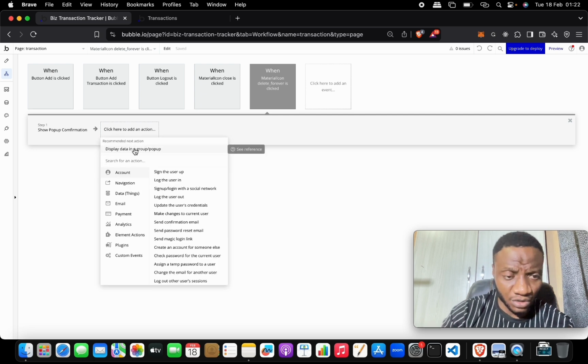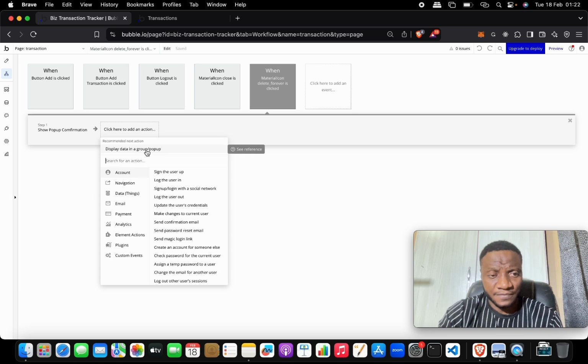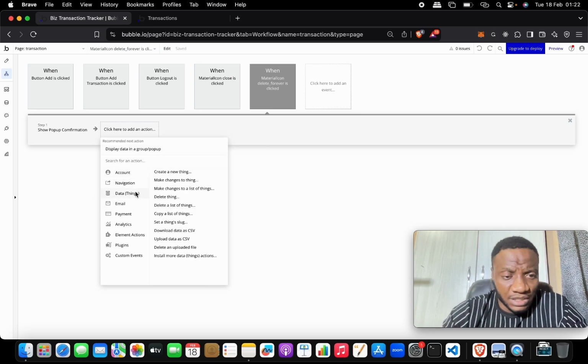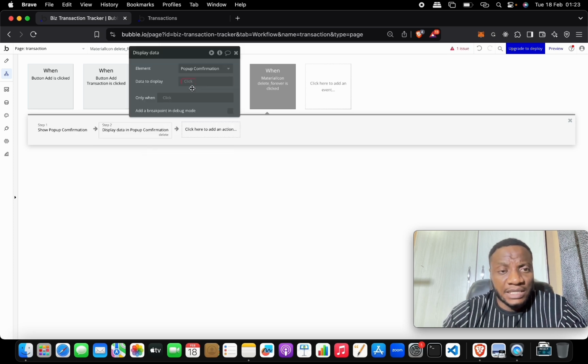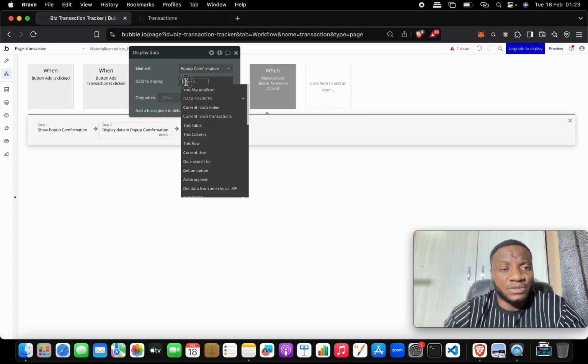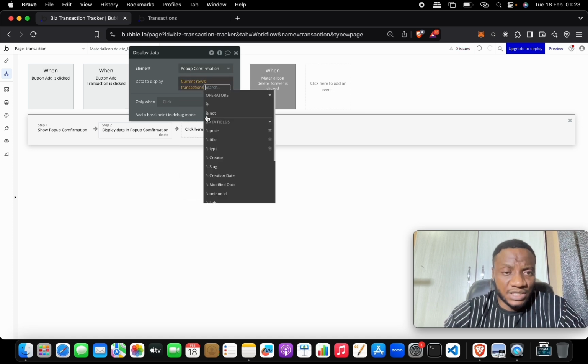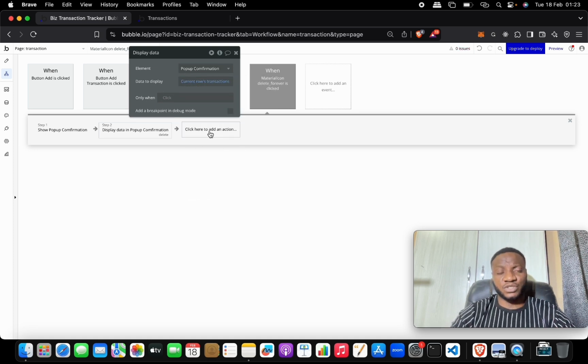So here helps us to just do it immediately. That display data in group. You could also check it under data here to pass down certain things. Yes, also in navigation, stuff like that. So here, display data in a group or pop-up. So like that. Now we have the pop-up confirmation as the element, but the data I want to display, we want the current row's transaction. So once we do it like this, we should be good to go.